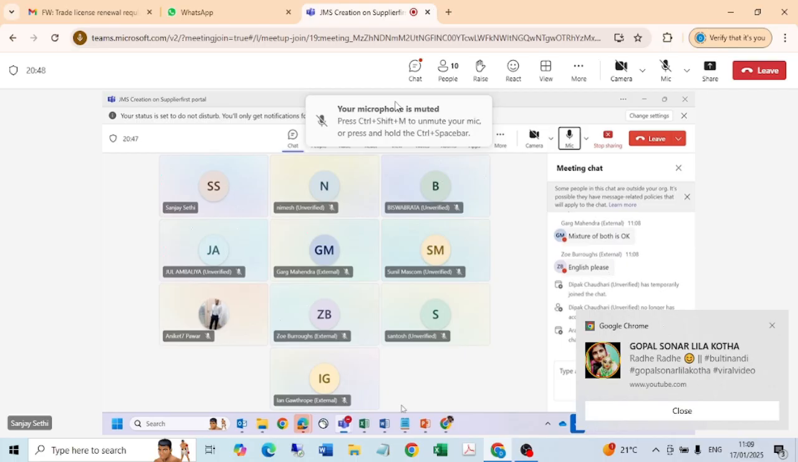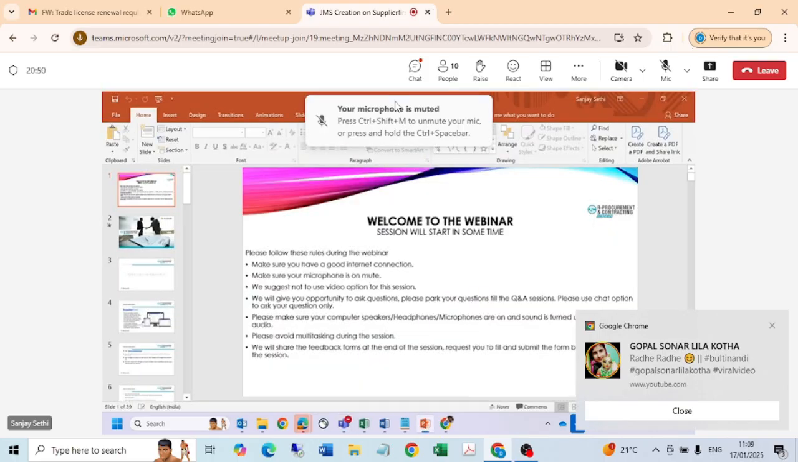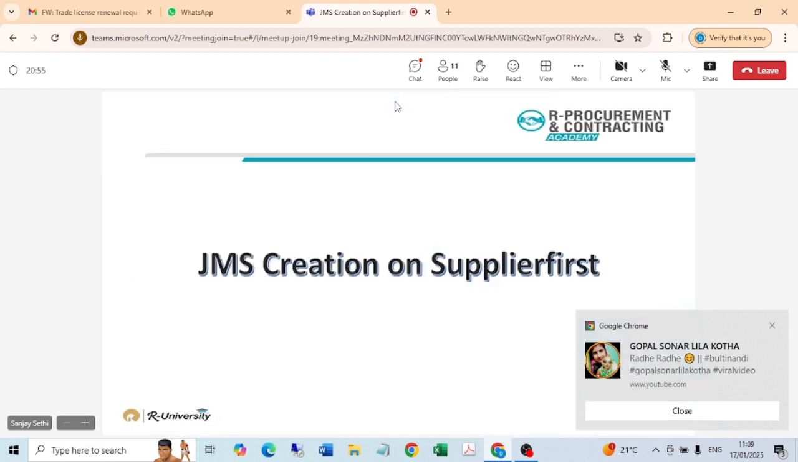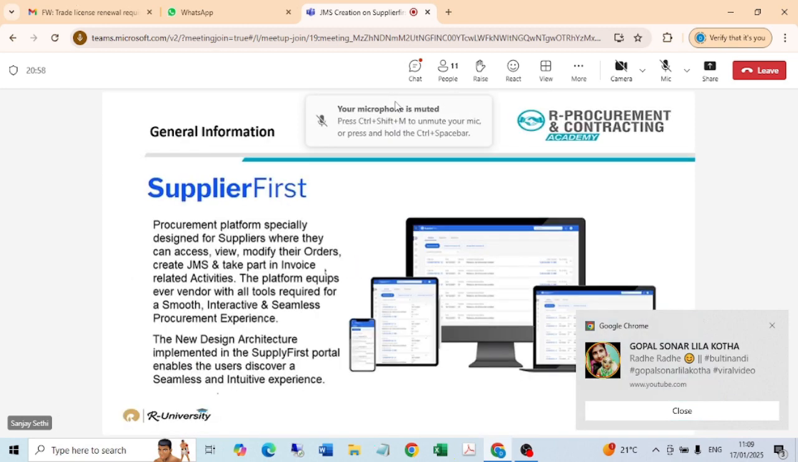So with that, let's start the session on how a JMS can be created on the SupplierFirst portal. Let's first understand what the SupplierFirst portal is and walk through the entire portal: what the different options available are, how you can log in, and what the different tabs available in the SupplierFirst portal are. तो सबसे पहले हम SupplierFirst पोर्टल के बारे में डिस्कस करेंगे. हम पोर्टल के बारे में ओवरव्यू लेंगे ताकि आपको पता चले कि SupplierFirst पोर्टल में क्या क्या ऑप्शंस अवेलेबल हैं.